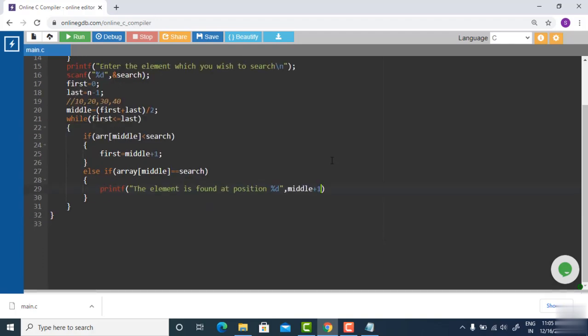If you are following me from the linear search code itself, then you should definitely be able to understand why I am writing middle plus 1, right? If you have any doubts, please go back and watch that video on linear search in C programming. In that video I explain why I am putting index plus 1. Middle is just an index, right? So index plus 1, that is why I am putting that.